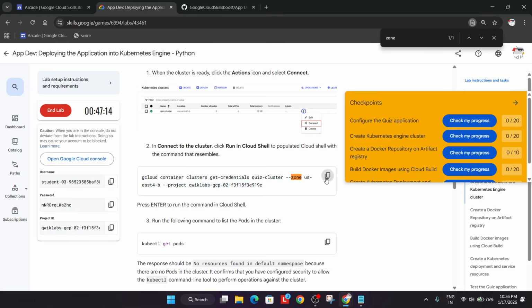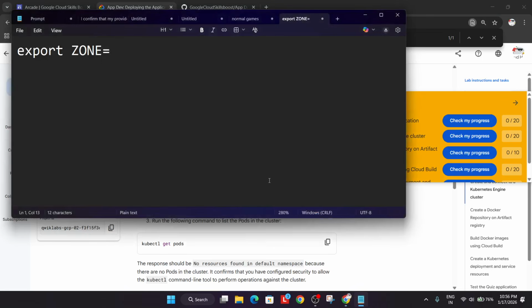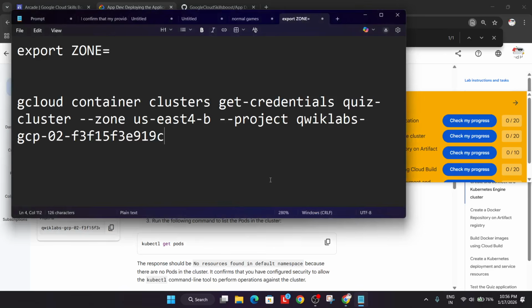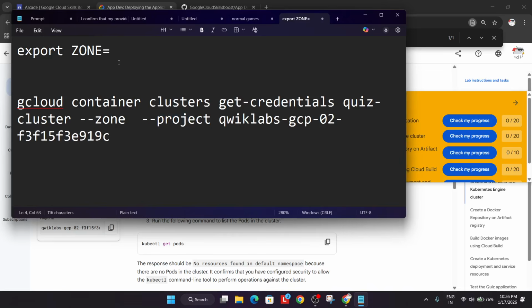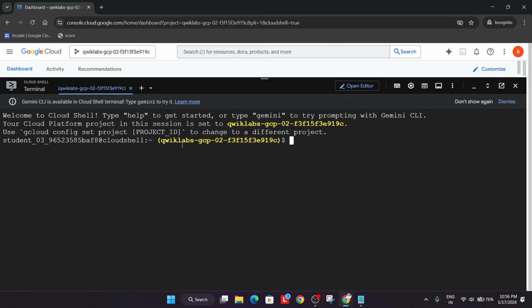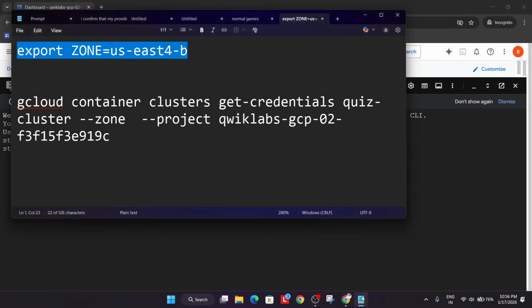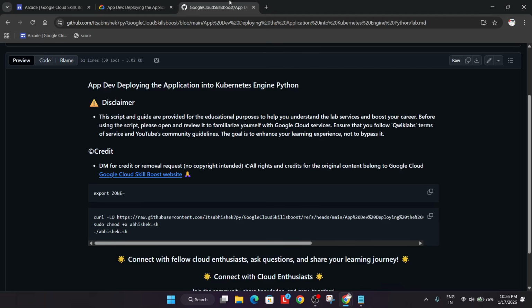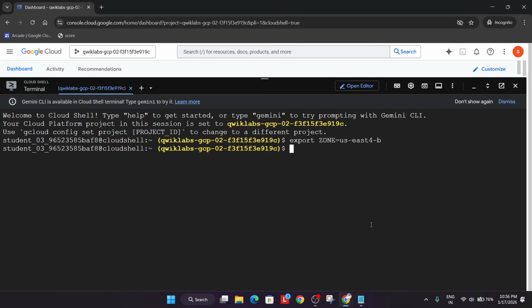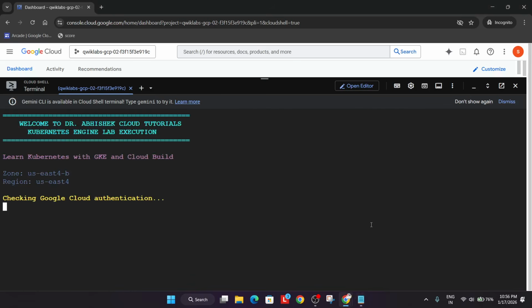If you are unable to copy, what you can do, see, just select entire content and simply paste it on a notepad. And from here, just carefully copy this particular part and just paste over here. Now just select entire content from here and then just come over here, paste it, and again come to the GitHub repo. From there, just select it and just come back again to the Cloud Shell. Just paste it and hit enter.